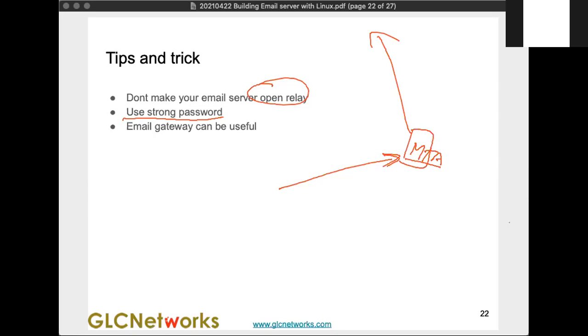Next. Another question here about email server: what is SPF? SPF is a mechanism to make sure that the email is coming from a legitimate IP address.